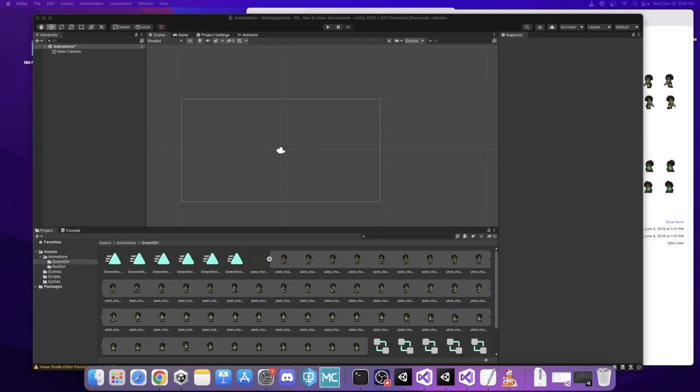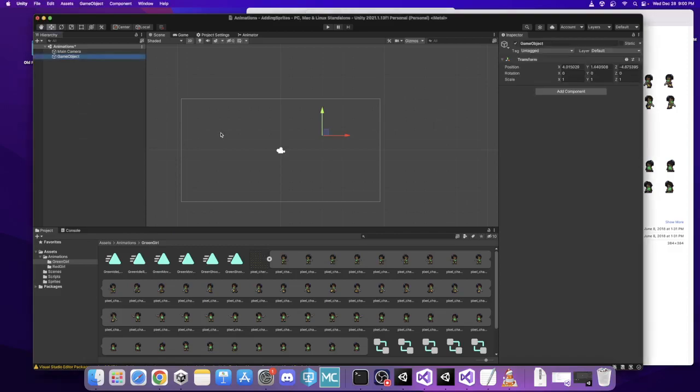So to get this started, what I've done here is I've already cleared out my set. So we are going to create a new game object. So we're going to do create empty. We're going to name this guy player. I guess we might as well name this girl player because it is going to be a girl sprite.